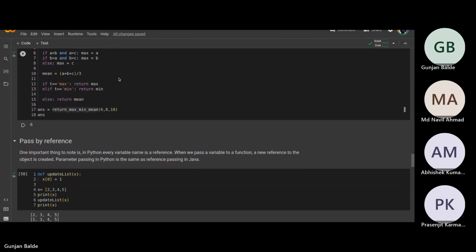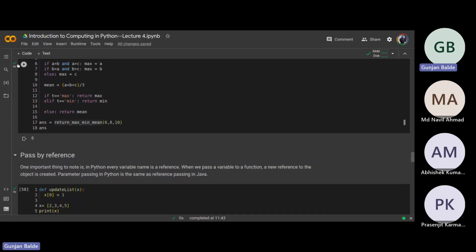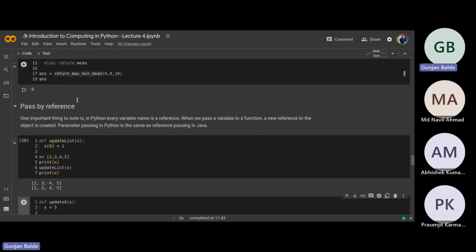Is anyone present here? Would anyone of you like to take a guess at what the output of this would be? Will x change or will x not change? What do you guys think?